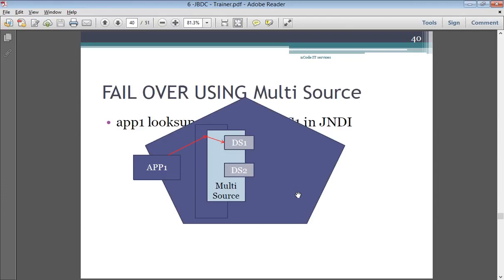So multi-source is also an object on the JNDI. So now you have three objects: data source 1, data source 2, and multi-source, MS1, let's say. Application does not know anything about DS1, DS2. Application only knows about the group name or the multi-source name MS1. Now the lookup and the coding of the application happens in such a way: look up the JNDI for multi-source. Multi-source is internally a logical grouping of data sources.